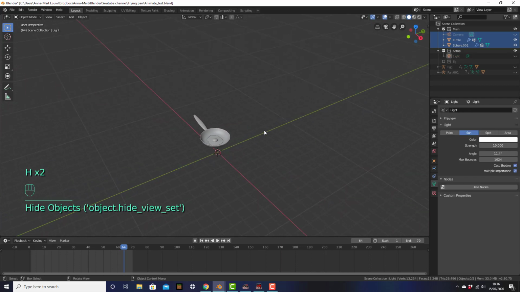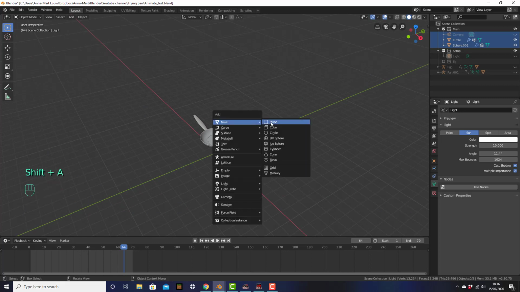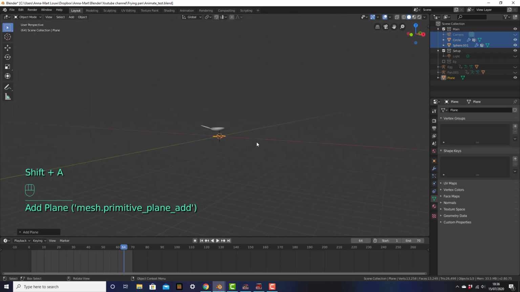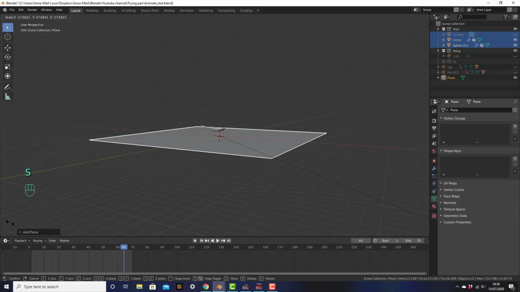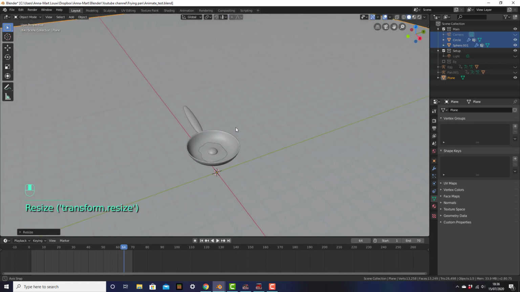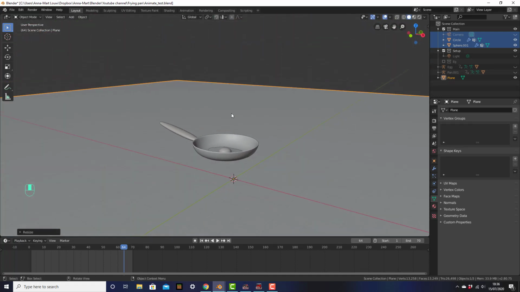And now we want to create a floor for the scene. So Shift A, Mesh and Plane. And we just want to scale it up with S so that it's really big. And that looks right to me.